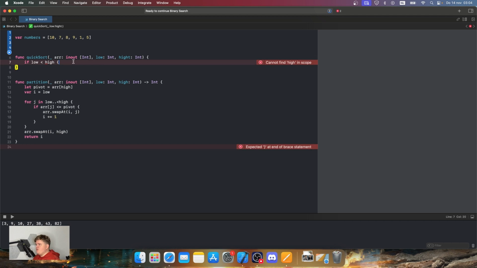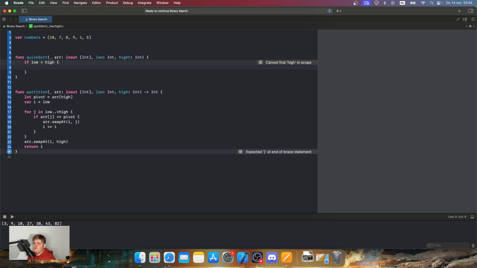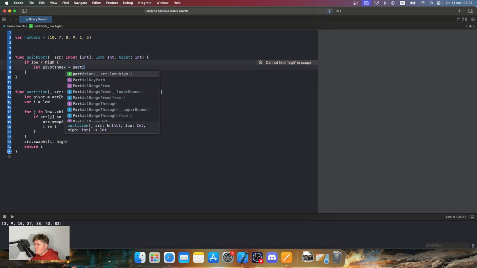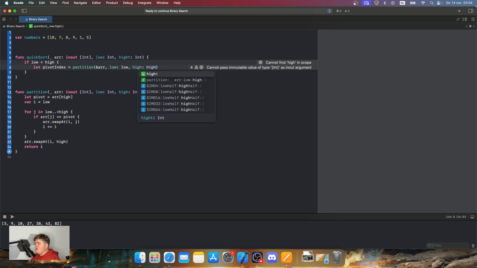As I said before, code completion sometimes is a disaster in playgrounds. So in here we can say let pivotIndex is equal to partition, and we're going to partition r just like this. And for low, we're going to take low. And for high, we're going to take high. And this has to be high, not height, just like this.